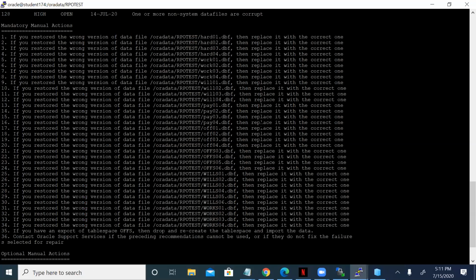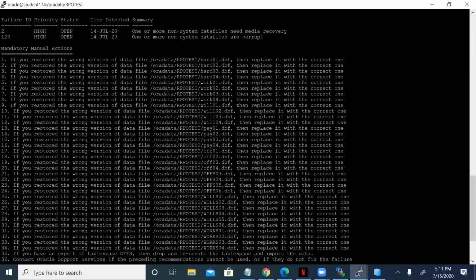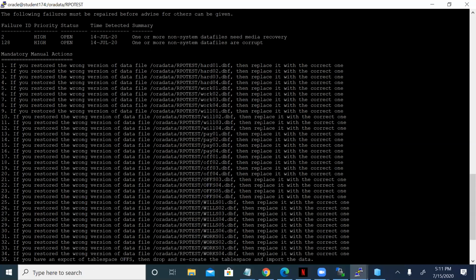So clearly, if you restore the wrong version of a data file, it's corrupt. If you have an export of the tablespace, then drop and recreate the tablespace and import the data. Okay, so they are clearly corrupt. It's not just a matter of online or offline. You have a backup. What happened?